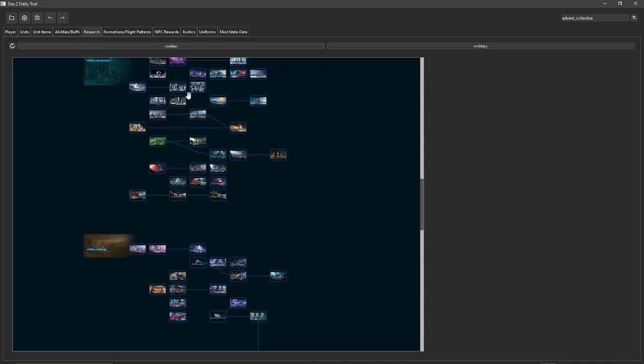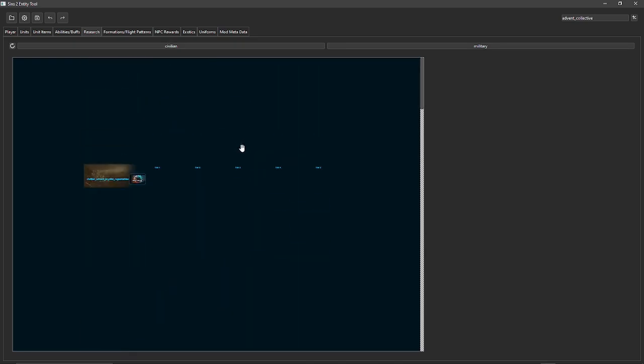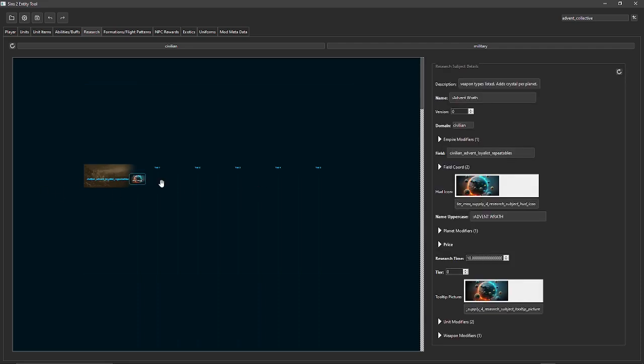Speaking of tabs, we have the Research tab. Here you can add research subjects and delete research subjects. This is one thing that is not implemented with the undo, redo functionality, so do be warned and know that this is an operation that will not be able to be undone.